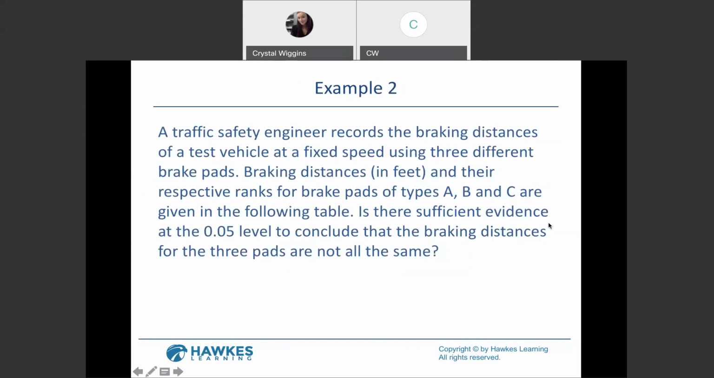Okay, our second example. A traffic safety engineer records the braking distances of a test vehicle at a fixed speed using 3 different brake pads. Braking distances in feet and their respective ranks for brake pads of type A, B, and C are given in the following table. Is there sufficient evidence at a 0.05 level to conclude that the braking distances for the 3 pads are not all the same?